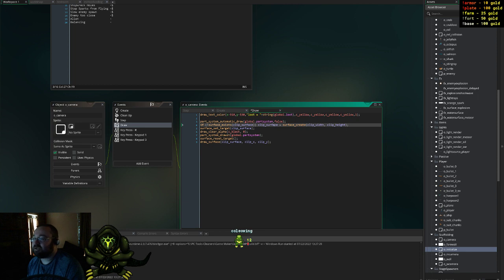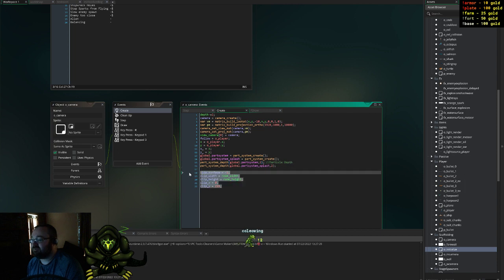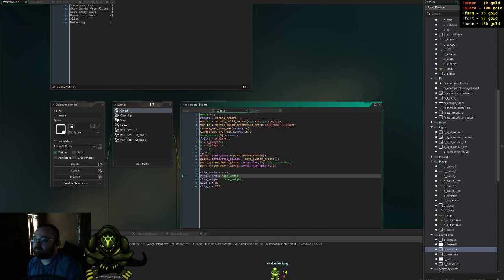Basically, drawing the surface is like, if a surface doesn't exist, you create the surface, and then this is the creation event for surfaces. So, clip surface equals -1. You want to set it to nothing to start with, so that you don't get errors. And then clip width is room width, or room height. And this is just where you want your box to be, basically.